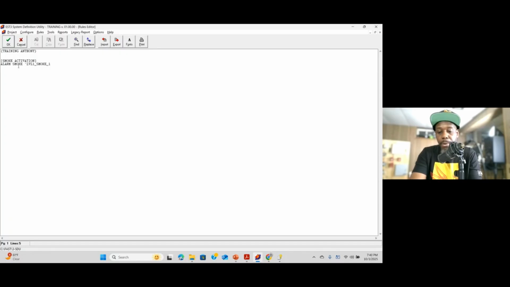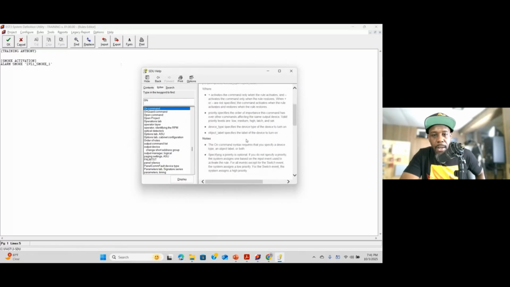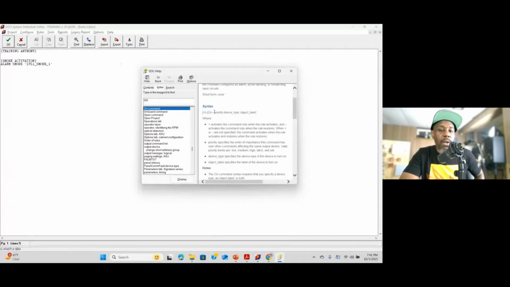And then we have to put whatever the tag is, and then we have to put the semicolon. Usually I like to do it like this, one on one side, one on the other side. I don't know why, that's just how I like to do it. And then what we want to do is turn on. We could go non-supervised output on, or we could look at the help. So we've got the on command, and you could have a priority level. The priority level will dictate whether you take precedence over it or not.